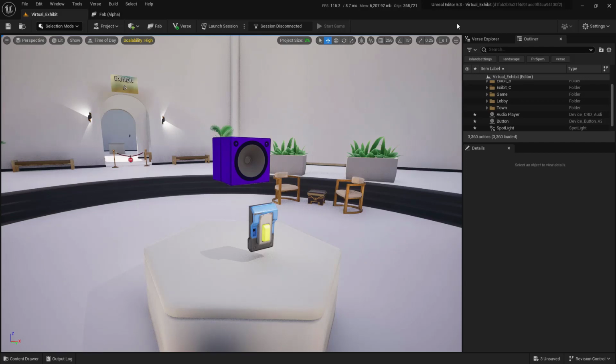Within this video, we're going to be walking through the UEFN Virtual Exhibit Importing Audio Student Guide. Specifically, we're going to be creating audio here inside of the computer, adding it to the UEFN engine, then setting it up in game so that the player can press a button and actually hear said audio.